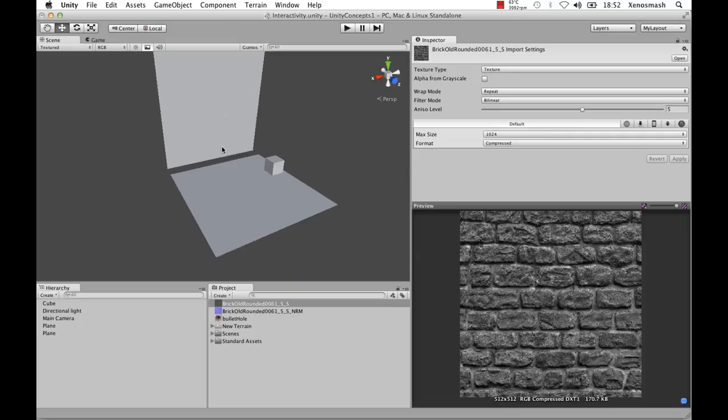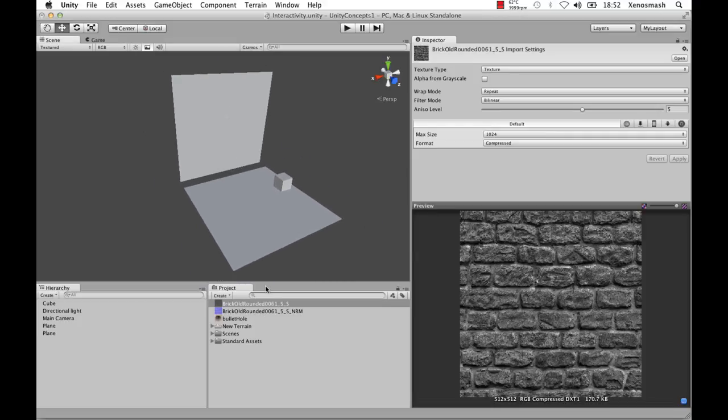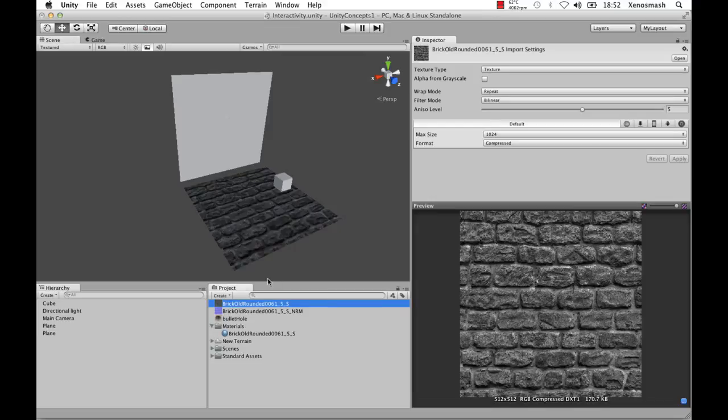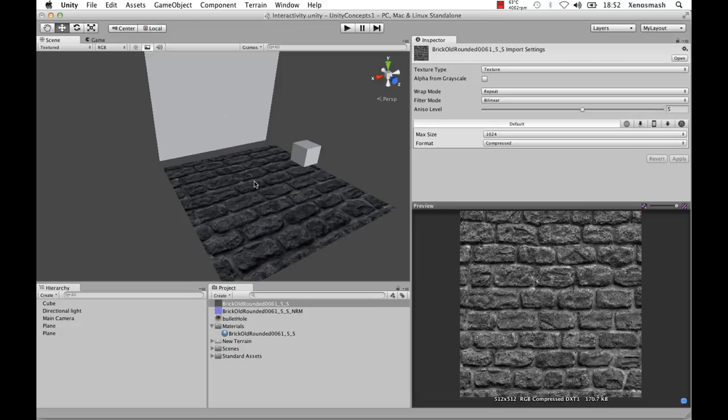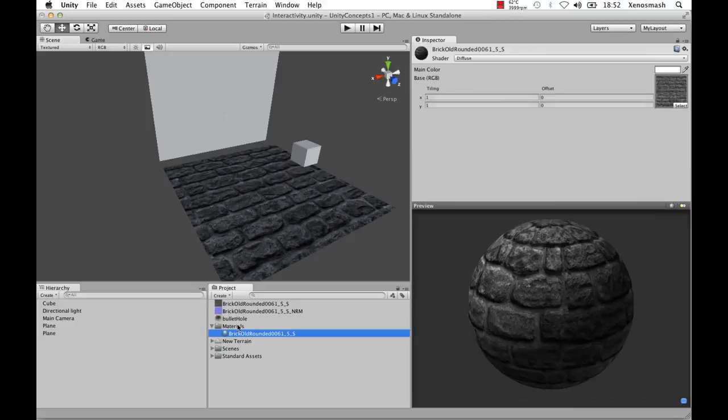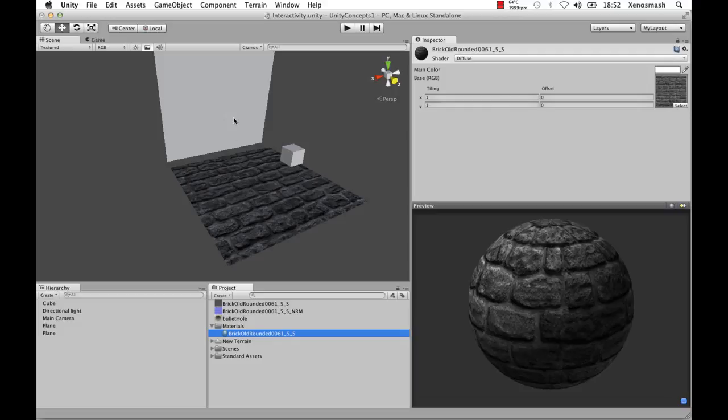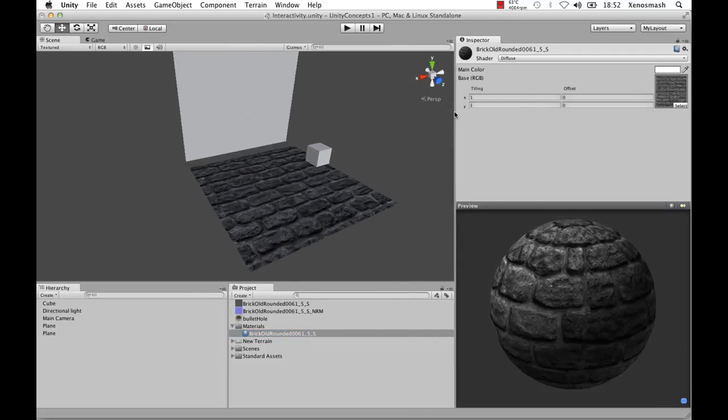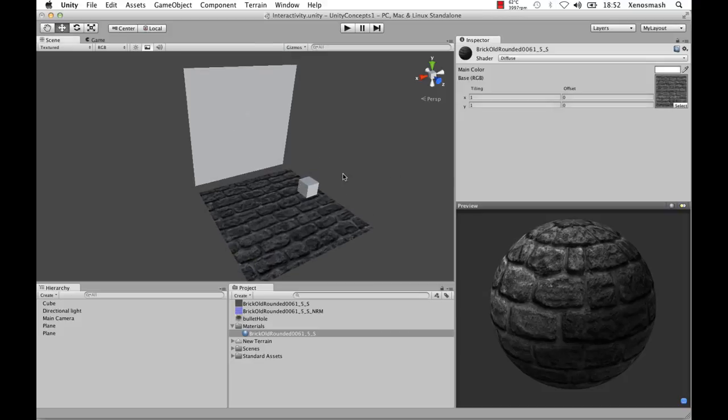Now there are multiple ways to create a material. The quickest way is just to drag your texture directly onto the plane, and there we go. Now you can see once we added our texture to the plane, we have a new folder in here called Materials, and we have a new material under there that's the same name as the texture. So you always need a material to apply to your actual game objects in your scene here. So that was a quick way to actually create a material.